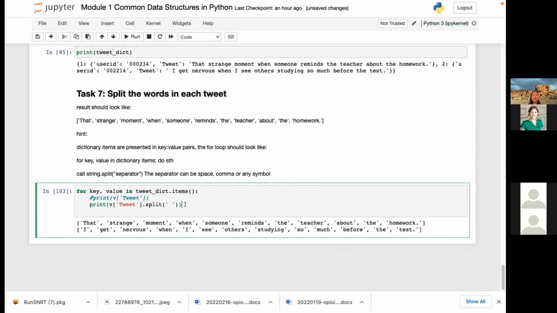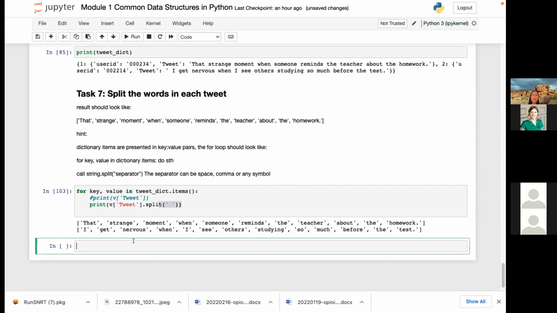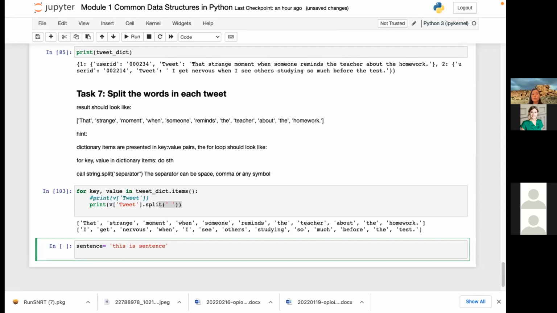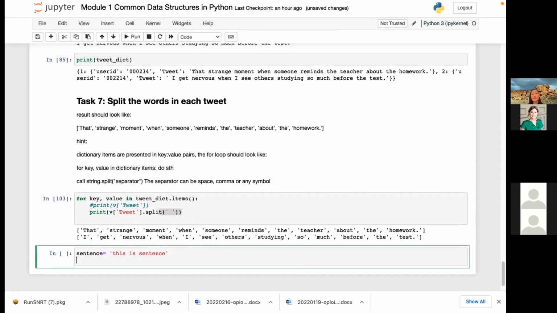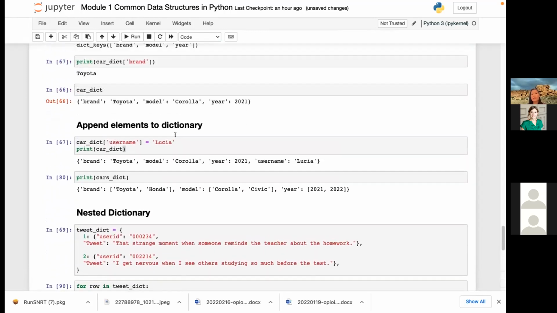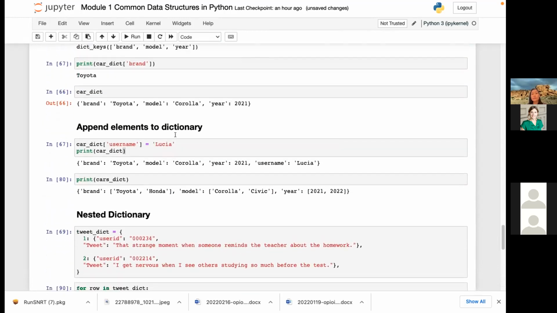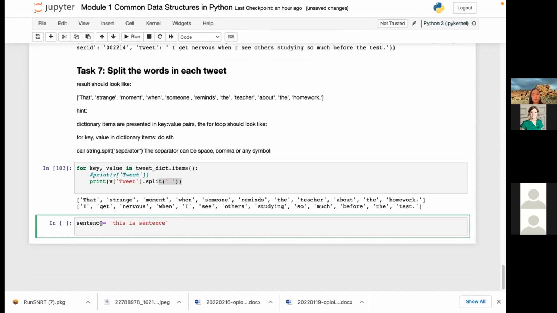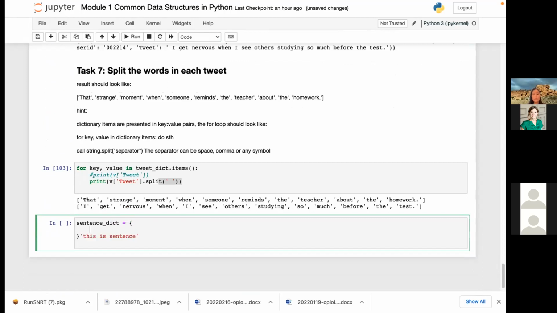And yeah, I already gave you the solution. I should have left this part out. Okay, so let's try to create a sentence by yourself. Write something that you want to say, like "this is a sentence." And then you also want to create a dictionary. It can be a nested dictionary or just a simple one with key value pairs, like this car dictionary. So let's say I have a sentence dictionary, and the dictionary looks like this.